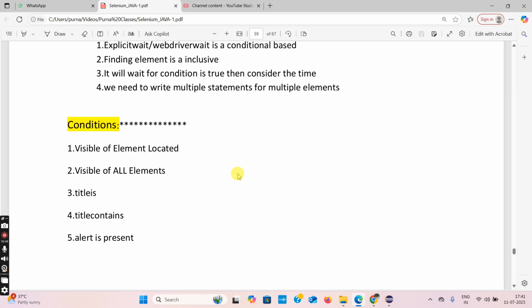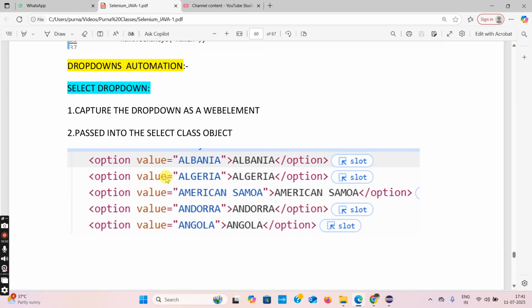So now we can go for drop downs. This is the most important topic of Selenium automation. It is a select drop down, and I capture the drop down as a web element and pass it to the Select class object. See here.